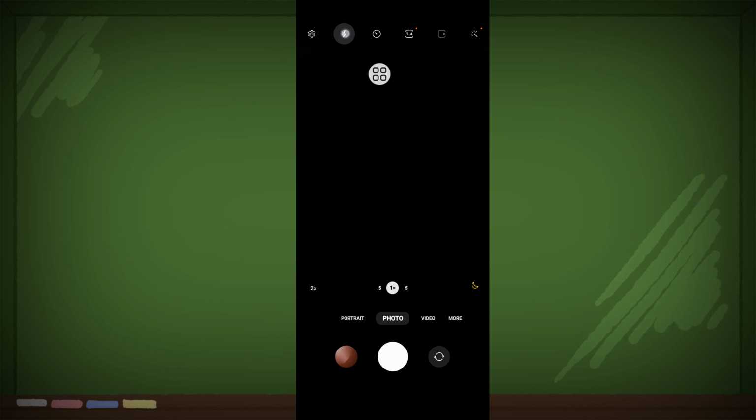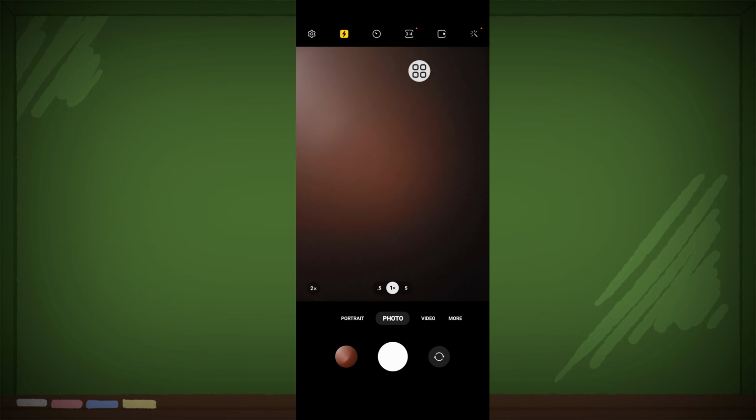Now click on the flash icon. Now enable flash. Now take any photo, then you can see that the flash is working.